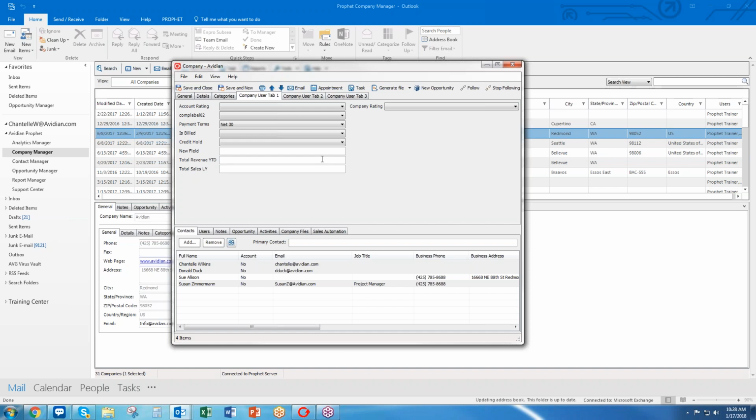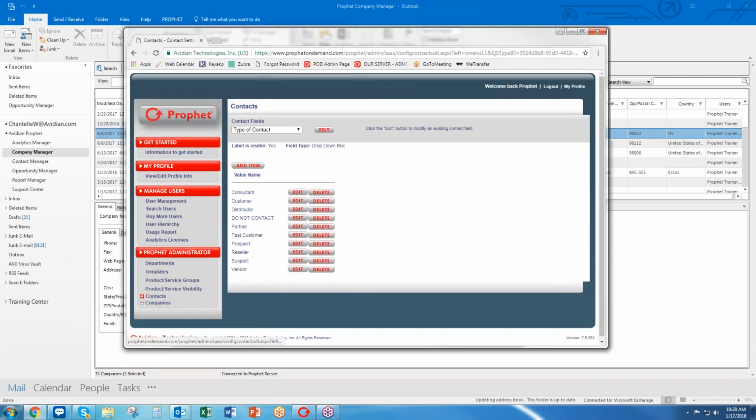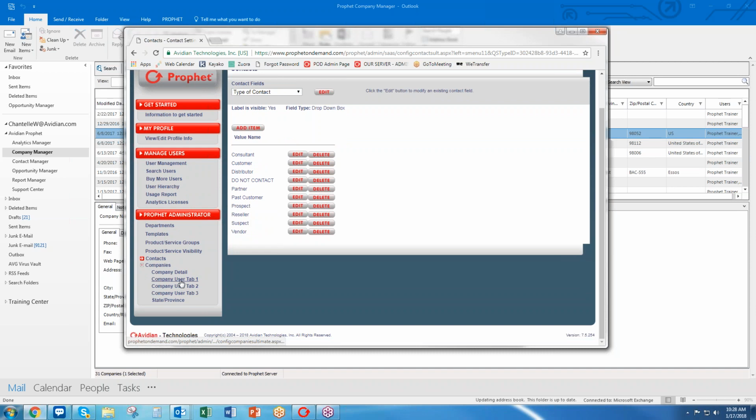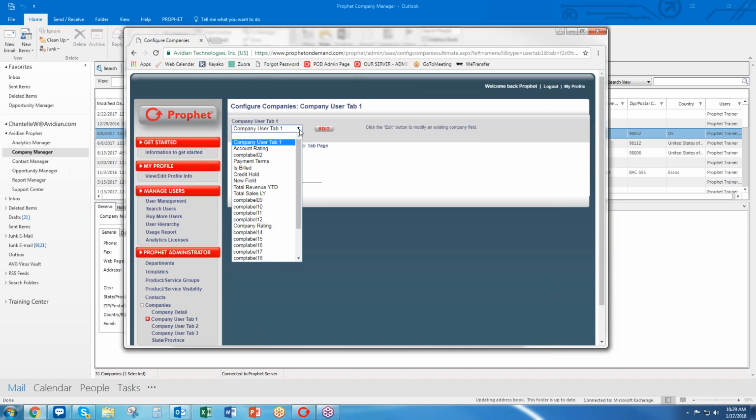Now, to customize these user tabs, if I go back to the administrative page, right below companies and right below contacts, there's this plus sign. You can see here that this is where I would go to customize Company User Tab 1. The same rules apply: yes, this is visible, and you can change the name of the tab. That's what tab page means. If I click on this drop down here, this is where you can see all 24 labels.